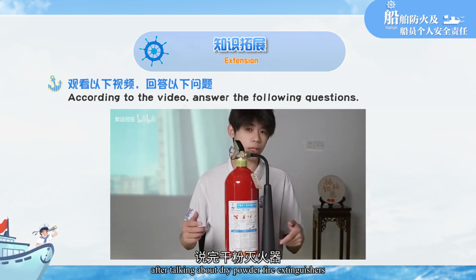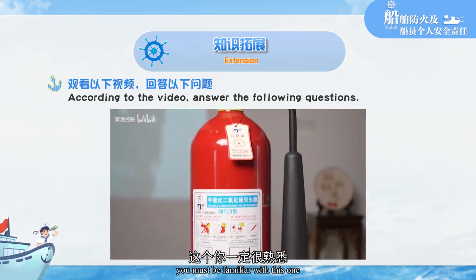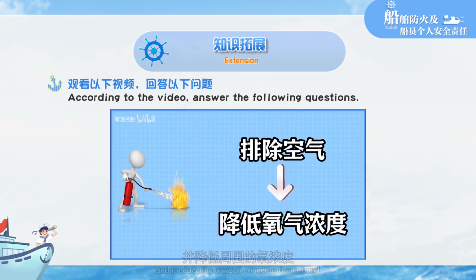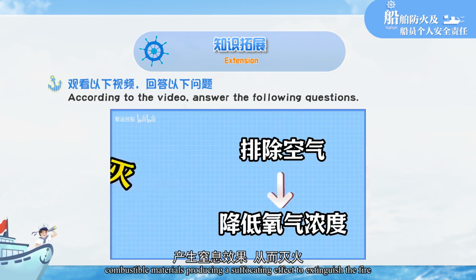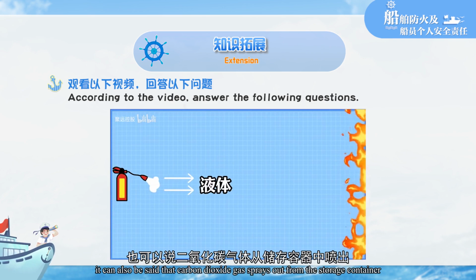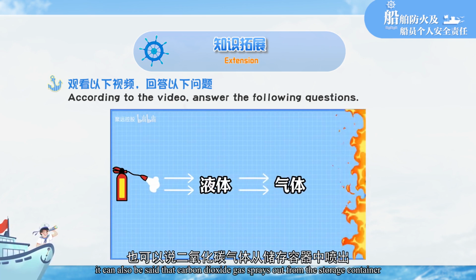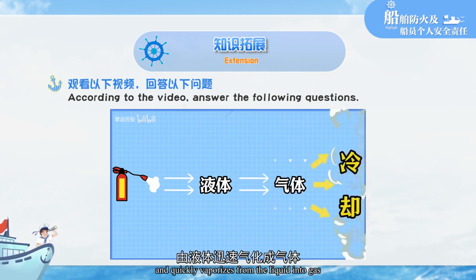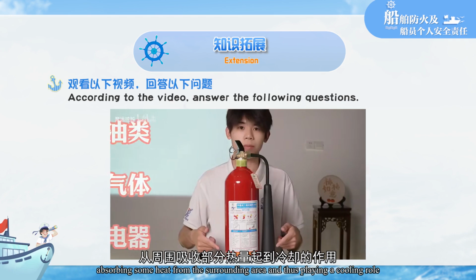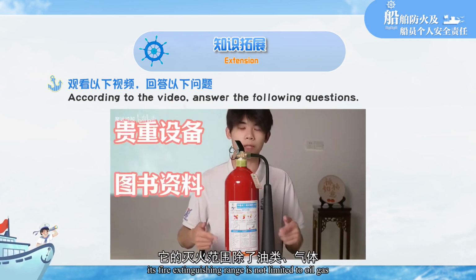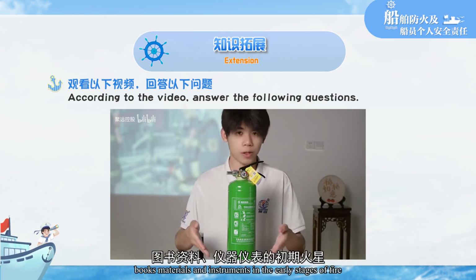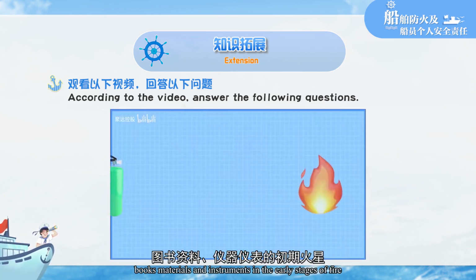After talking about dry powder fire extinguishers, you must be familiar with this one, which is the carbon dioxide fire extinguisher. Carbon dioxide gas can eliminate air and reduce the oxygen concentration around combustible materials, producing a suffocating effect to extinguish the fire. It can also be said that carbon dioxide gas sprays out from the storage container and quickly vaporizes from liquid into gas, absorbing some heat from the surrounding area and thus playing a cooling role. Its fire extinguishing range includes oil, gas, live electrical appliances, valuable equipment, books, materials, and instruments in the early stages of fire.